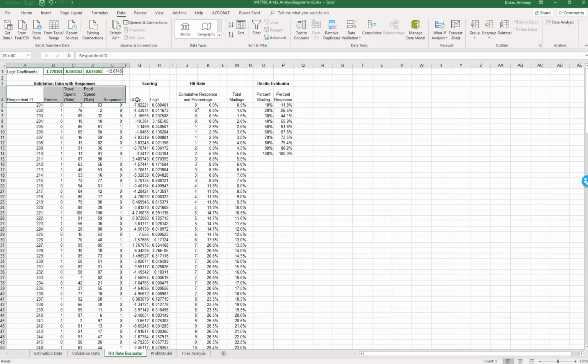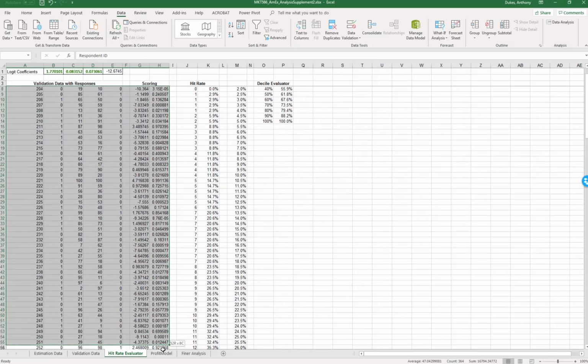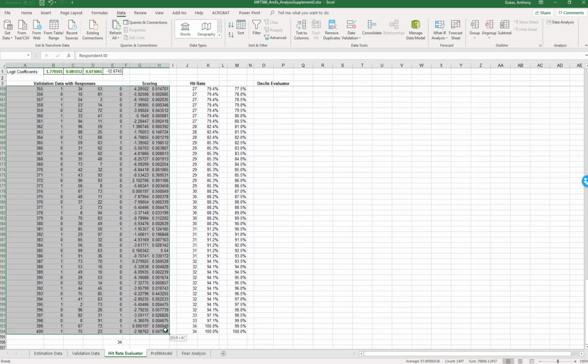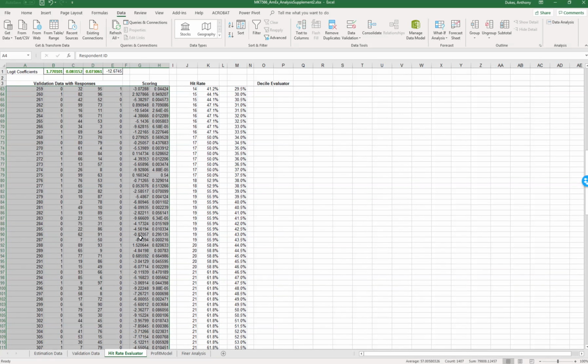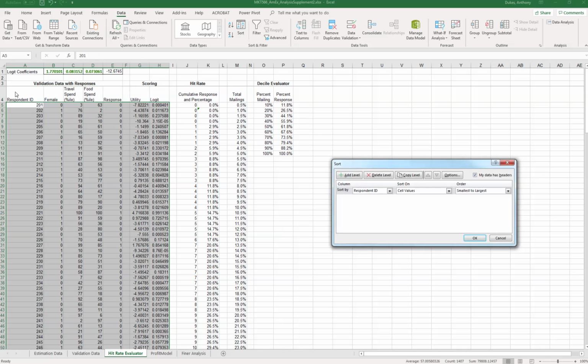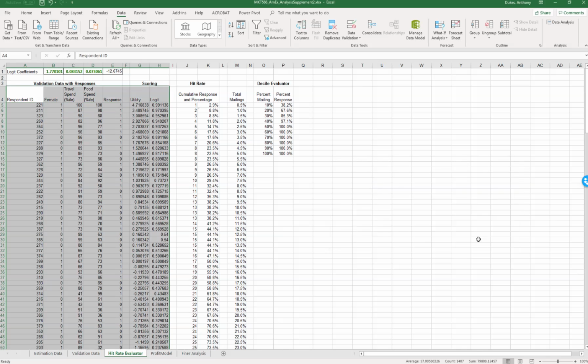So to see how good our targeting rule is with Logit, we order based on the Logit scores. So we highlight just the responses, respondents, and their scores only, not the hit rate. We don't sort on these. We keep these fixed. Data, sort. If you've included the variable headers, my data has headers, you could pick Logit, smallest to largest. No, we want largest to smallest. It sorts, and we see the decile evaluator change.